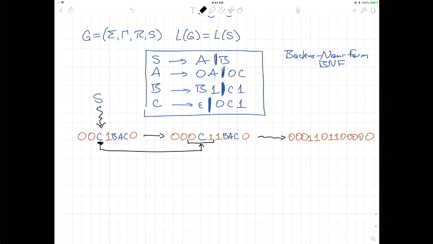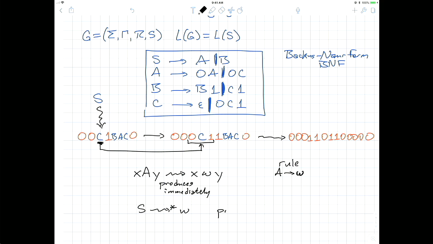So more generally, if I have a string of the form XAY, I can replace it with the string of the form X omega Y as long as there's a production rule that goes from A to little omega. In the notes, this is written as a squiggly line, which should be read as "produces immediately." And the line with a star on it means that I have a finite sequence of substitutions like this. Okay.